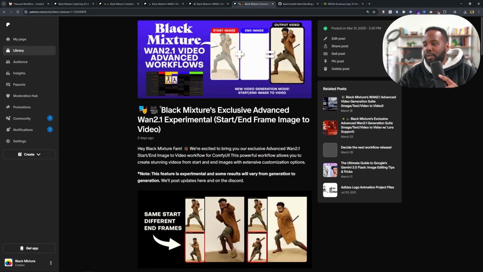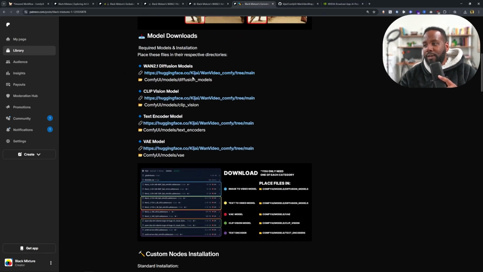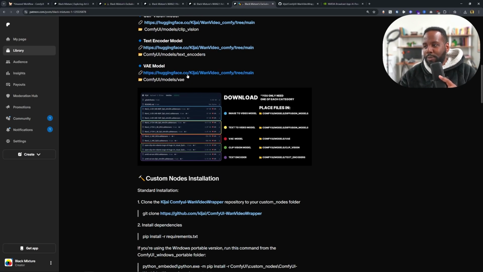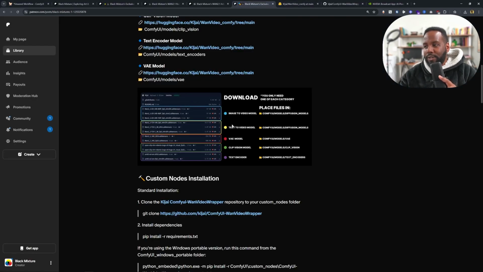If you guys were curious where to get those models from and where they go, it's super easy. We have all the links up on our Patreon page, as well as which folders. And it may look super daunting when you go over to the link because there's all these different files. But as you can see here, you actually just need one from each of these categories, and we have it broken down here.